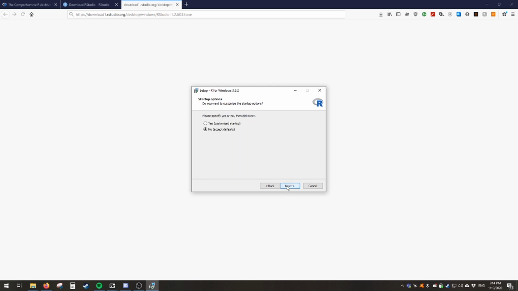So click next. Do you want to customize the startup options? Up to you. Defaults, no. After clicking next, you can see whether you want to create a desktop shortcut and whether you want to associate R with R data files. Pretty good idea to just leave it as default there. And then click next, and then it'll start to install.